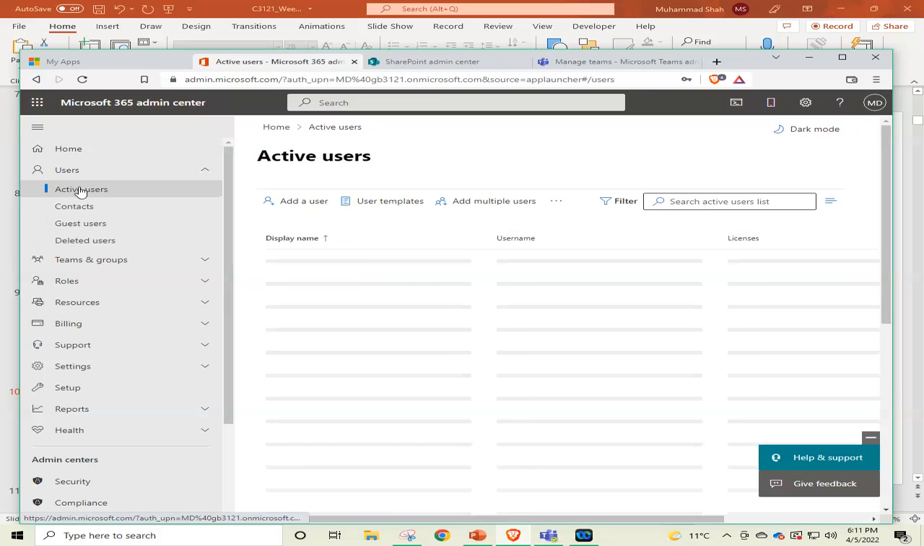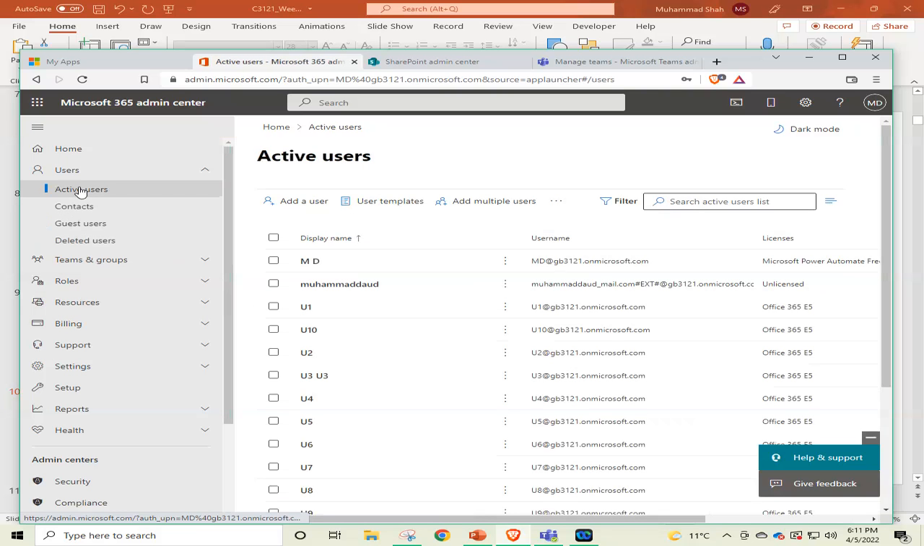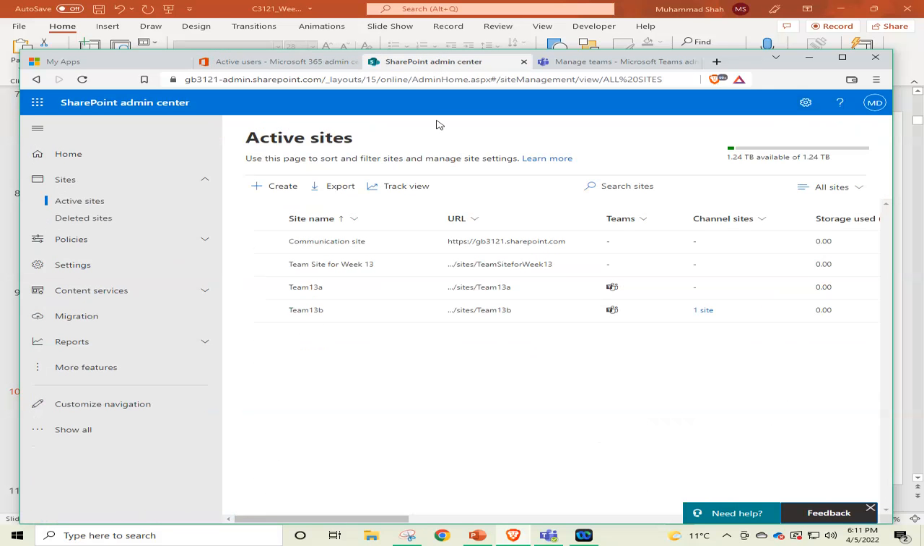And the active users are here, the list of the users. I have named them U1, U2, U3, like these names, 10 users from 1 to 10. And this is a default user that is created when we create the subscription. And here I have just 3 sites. One is the default site, this one, that is created when we create the subscription. This I created later, and these two were also created later. We will create maybe 1, 2, or 3 more sites during our lecture.